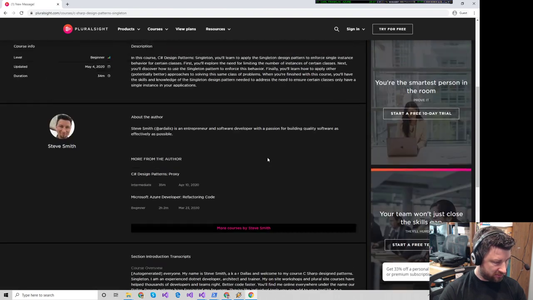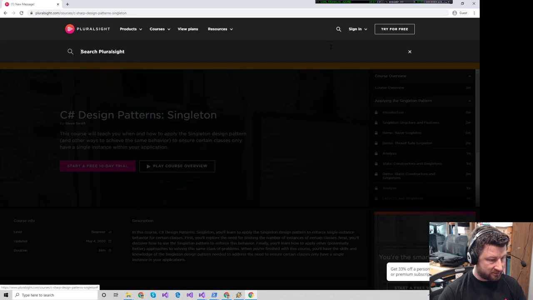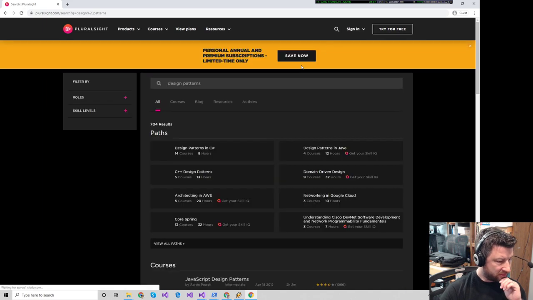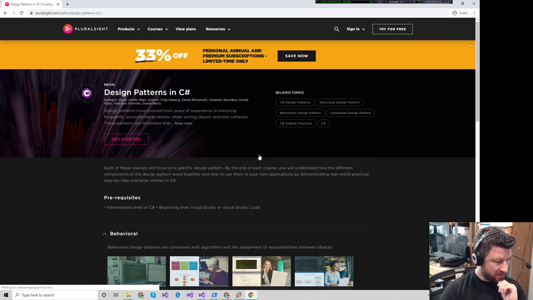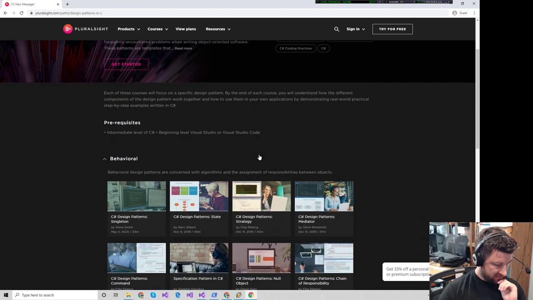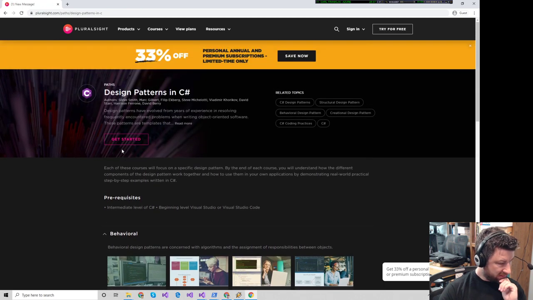I'm not sure where the learning path for design patterns is. Not sure how to find it. It must be this one, Design Patterns in C#. And there's the singleton right there. So the overview one should go in this path somewhere, hopefully toward the start of it. We'll see how that works out for me.